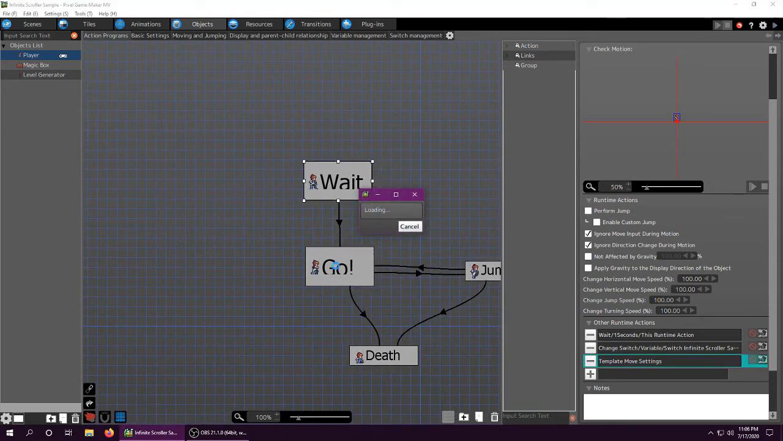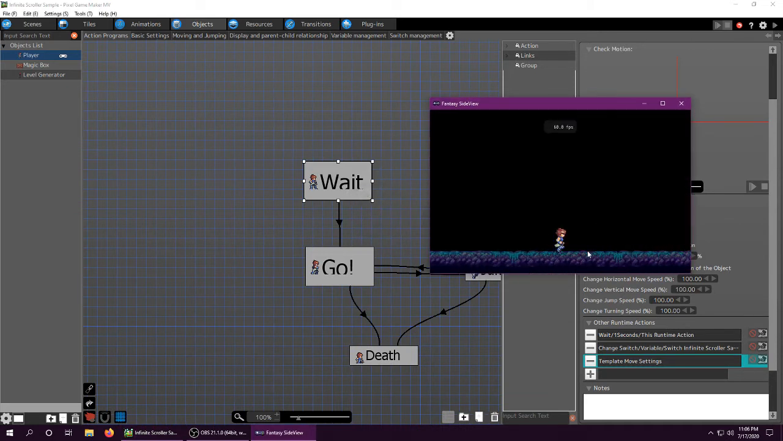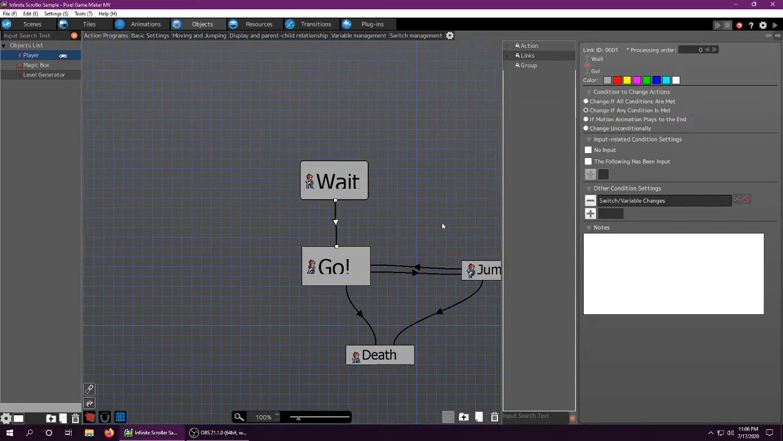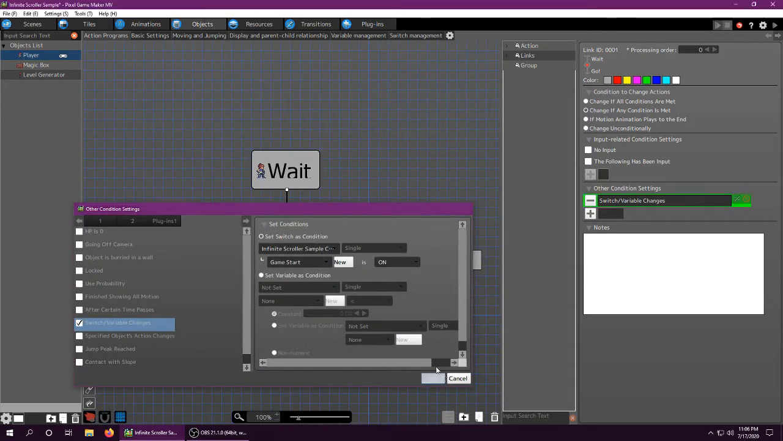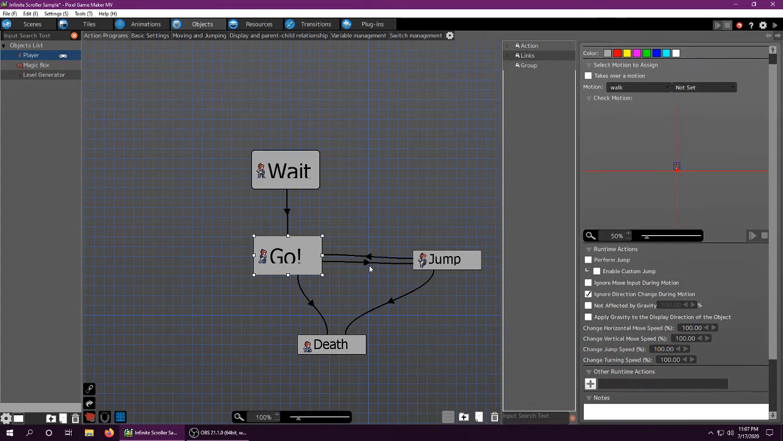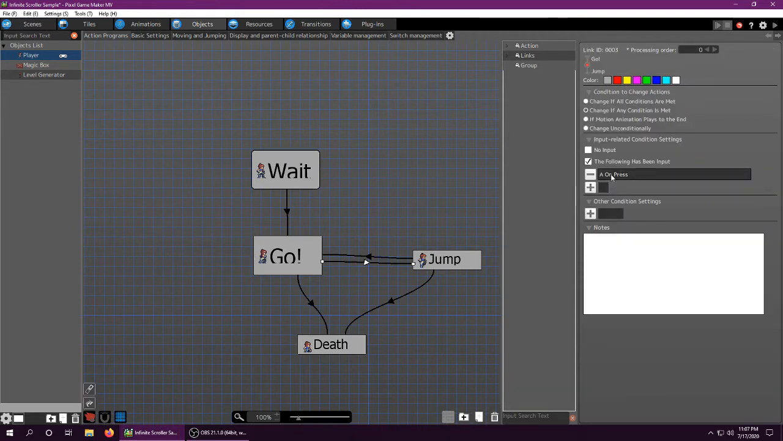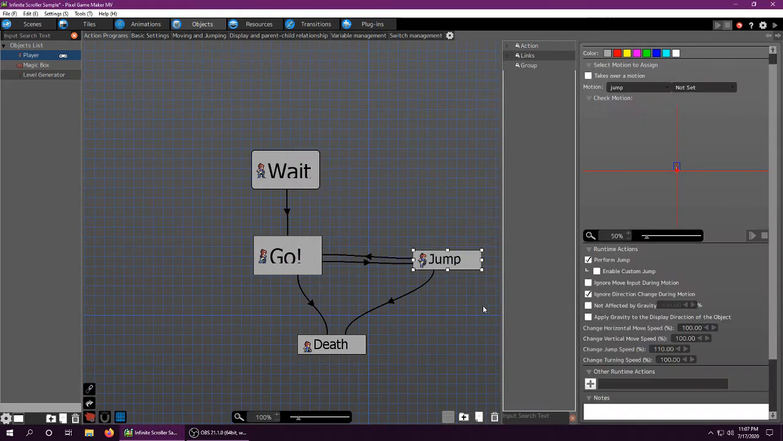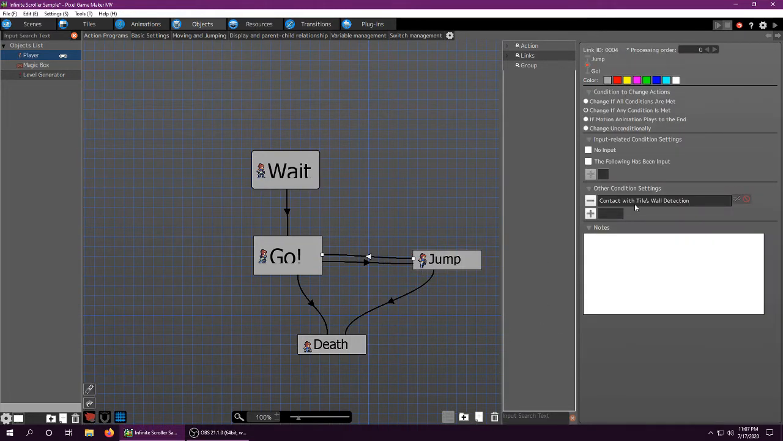And you can see that as soon as we push play, he stands there for 1 second, starts running. Then, once game start is on, which it sets here after a second, it goes to go, which does nothing. This is basically your I'm running state. And then we have if you push A, it will jump. Nothing special here. And then the jump ends when you touch the floor. Simple. You probably already have all that stuff.